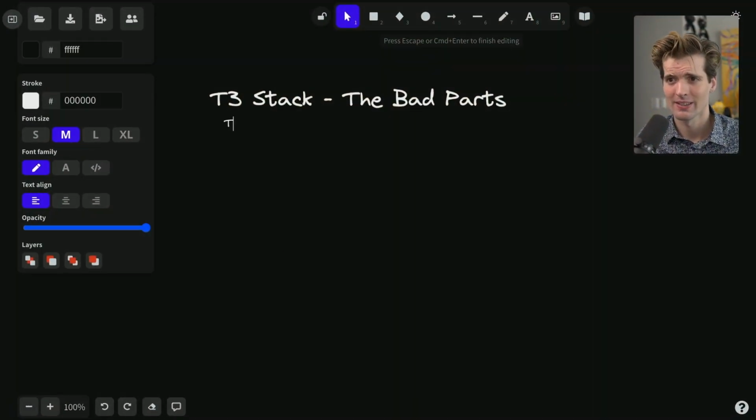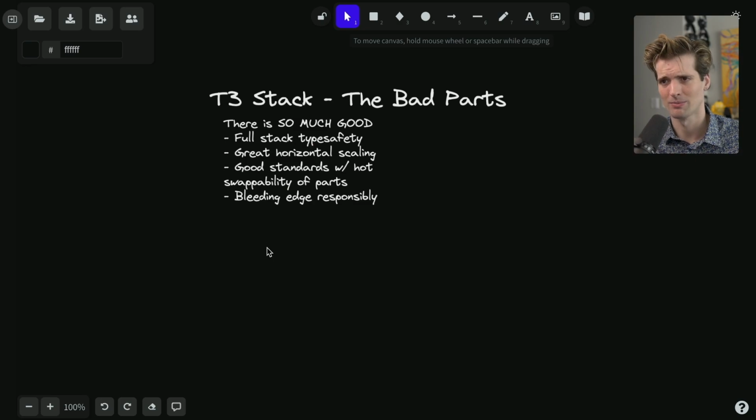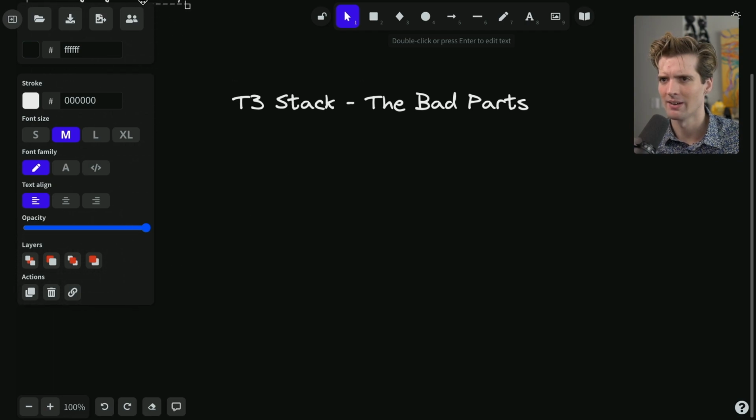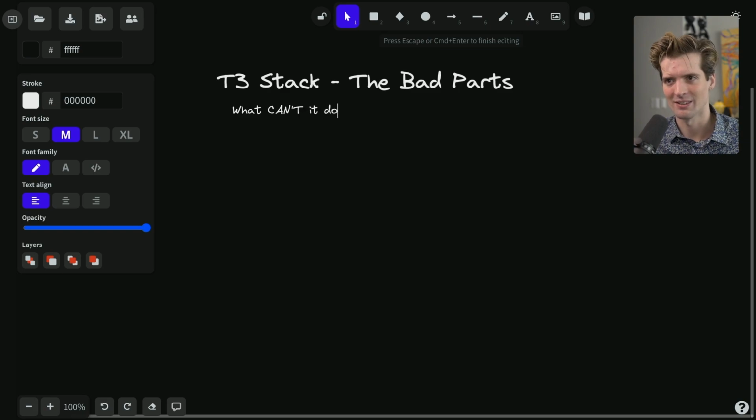One last general warning. There is so much good. We have full stack type safety, great scalability, great horizontal scaling, good standards with hot swappability of parts, bleeding edge responsibly, and I think that's a good enough quick rant about some of the good things. But I'm going to put these somewhere else because we don't care right now. We know what's good about the stack. We're just here to talk about the bad. You should still use it. Just please don't use it for a blog. What can't it do? Let's talk about it.